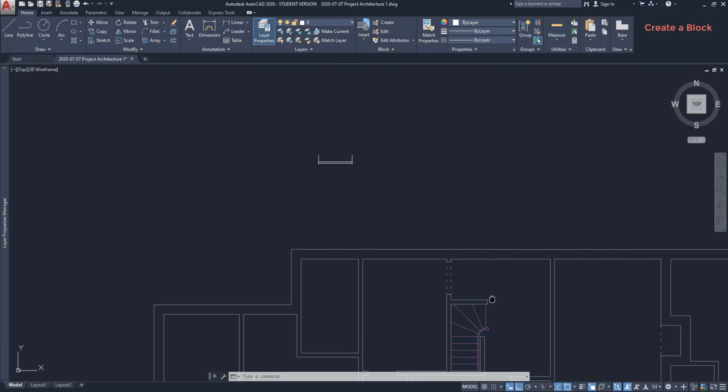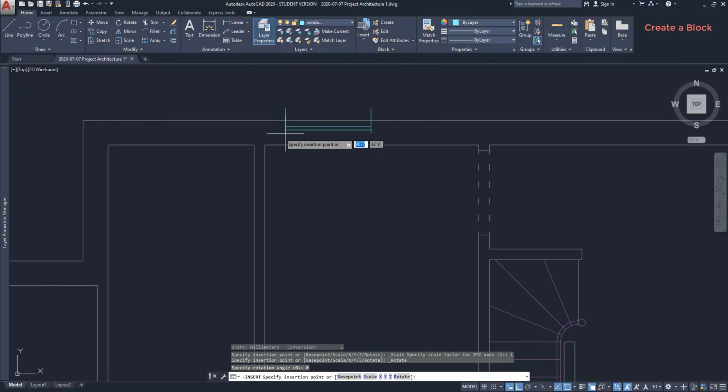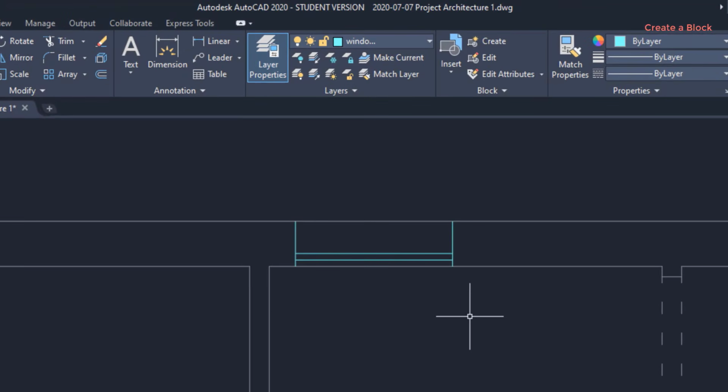To insert a window in the project, first I switch the current layer to Windows. I go to this button, Insert a block, and choose the window. As you can see, I can place the block anywhere on the workspace, and it's also located on the layer windows. You can see that it changed the color to blue. But do you remember? Before I told that we should put the objects on layer 0 for creating a block. Why?